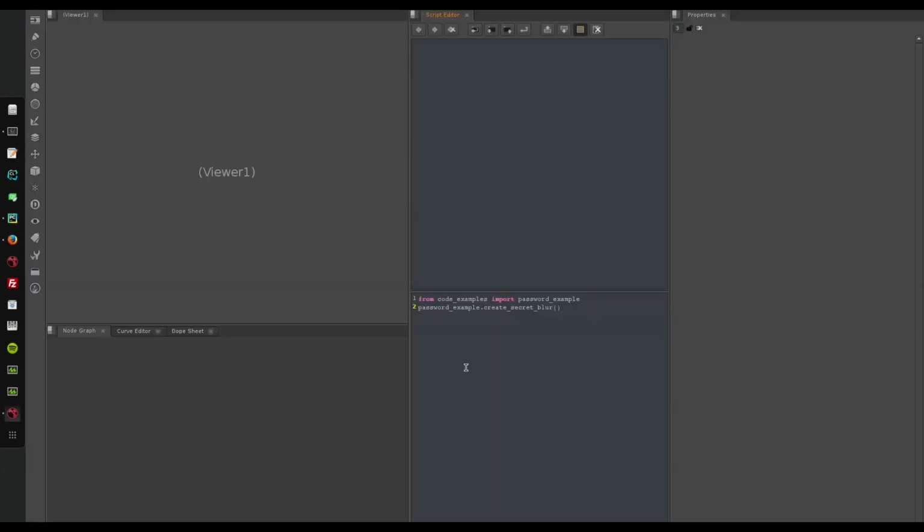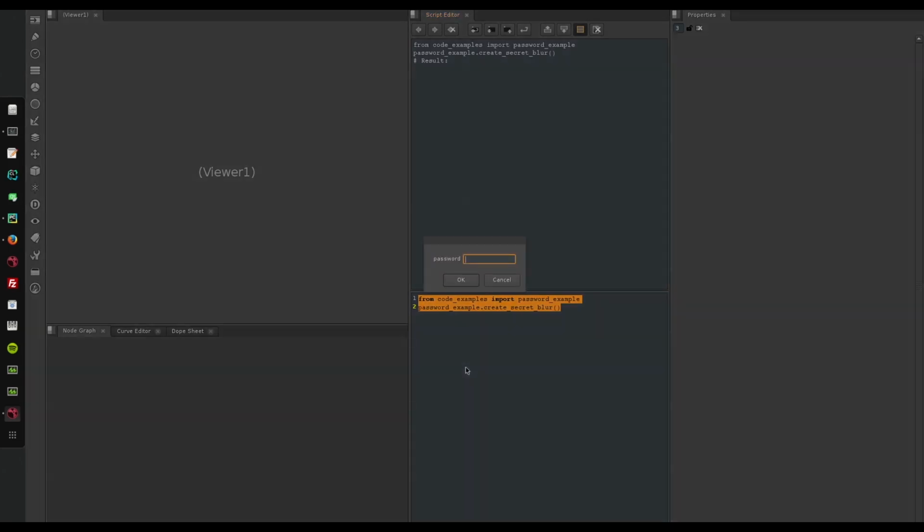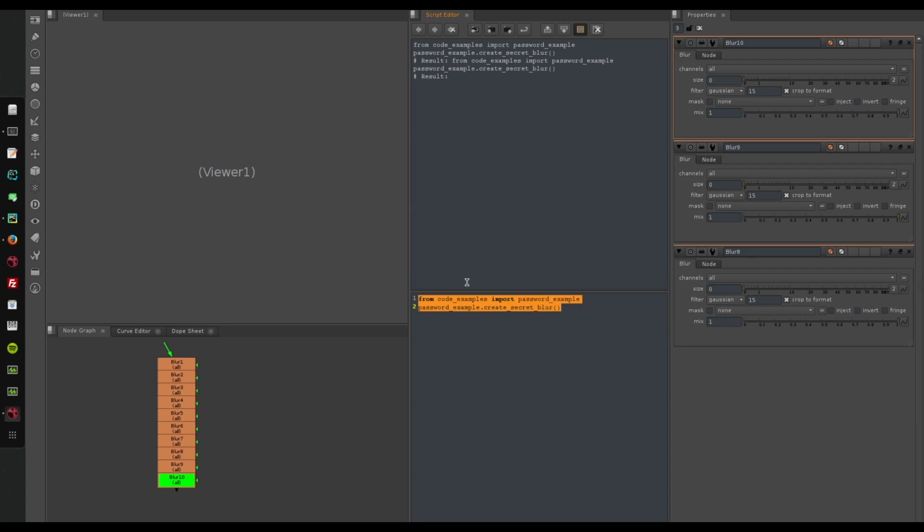So let's switch to Nuke and execute our create secret blur. And this will show the password prompt. So let's enter an incorrect password, and this shows wrong password and returns without executing anything. And when we enter the correct password, secret123, then this will execute our function and create 10 blur nodes.